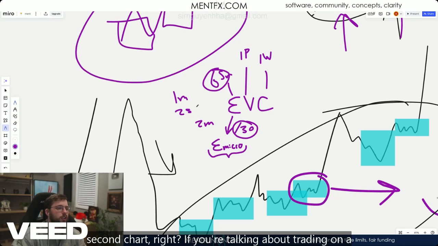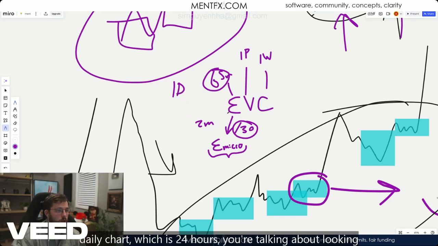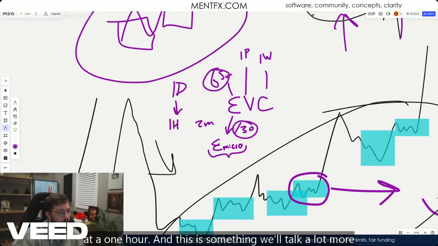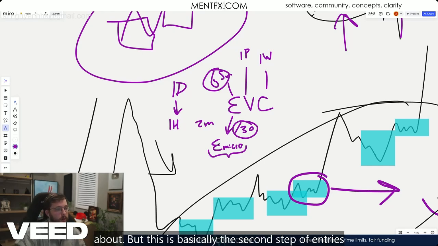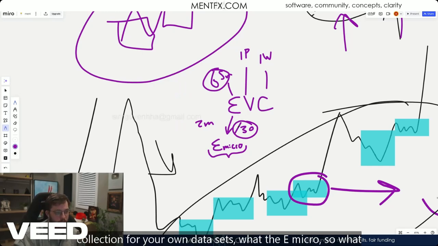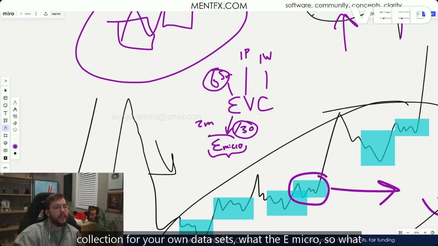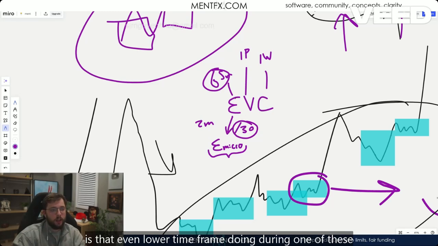If you're talking about trading on a daily chart, which is 24 hours, you're talking about looking at a 1 hour. And this is something we'll talk a lot more about. But this is basically the second step of entries refined, which is simply studying, for your own data collection, for your own data sets, what the E micro, so what that even lower time frame, is doing during one of these setups.